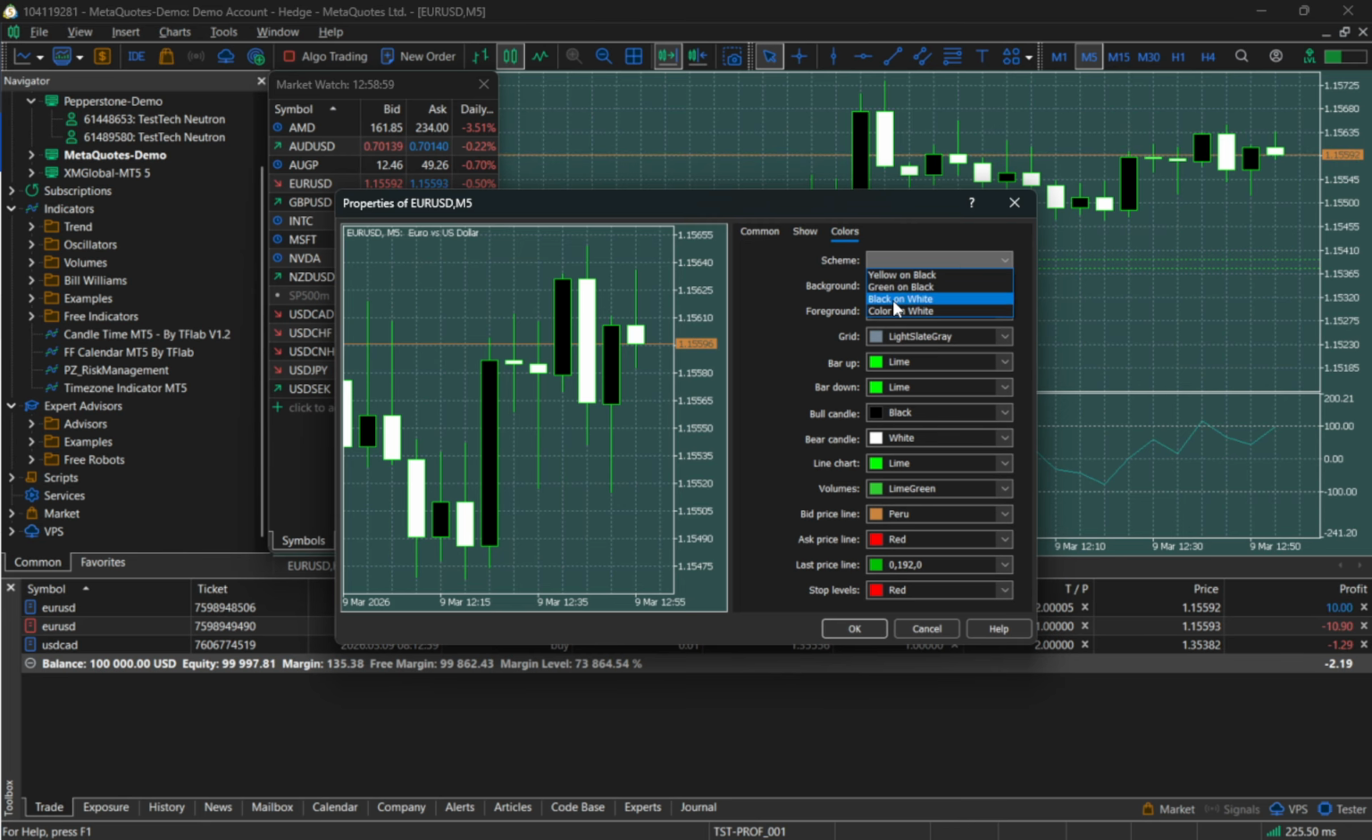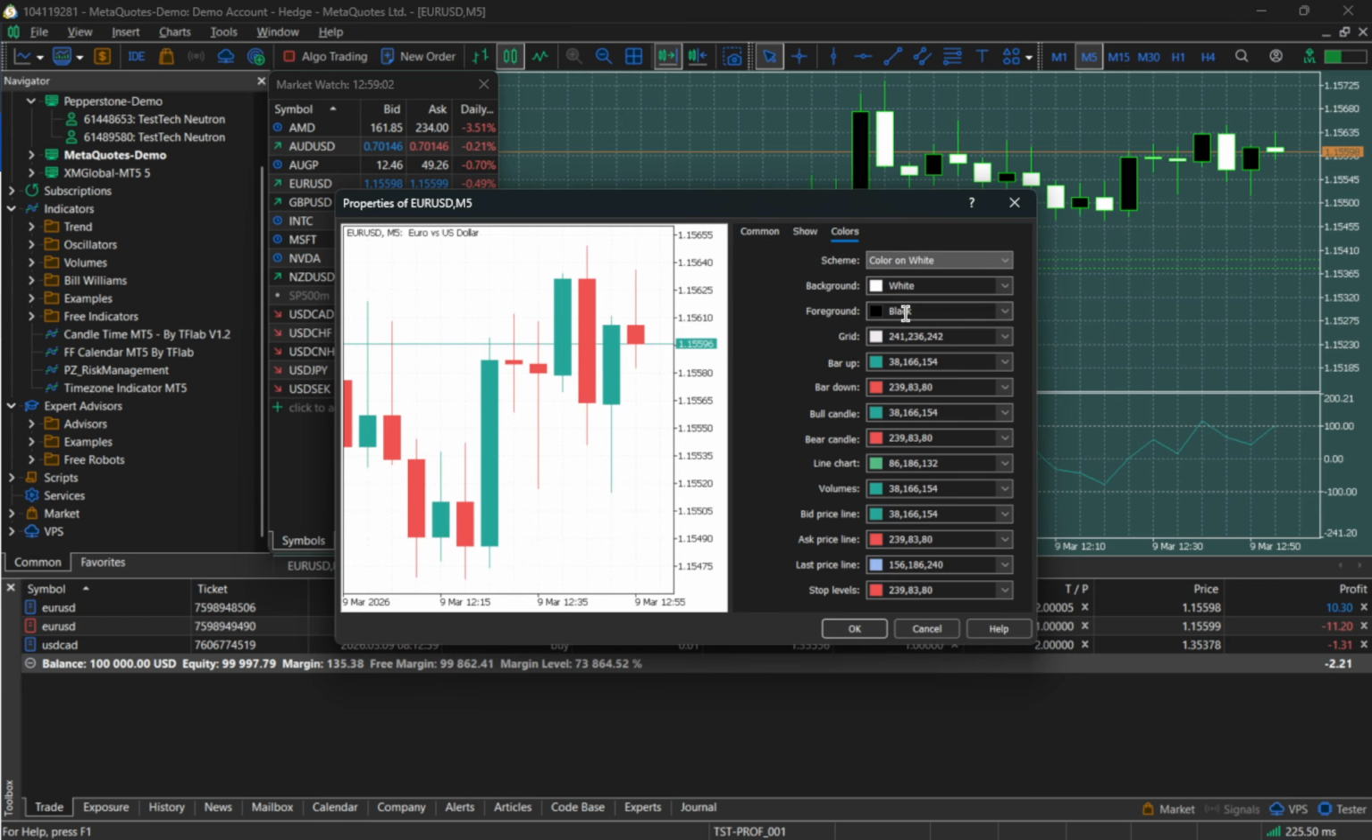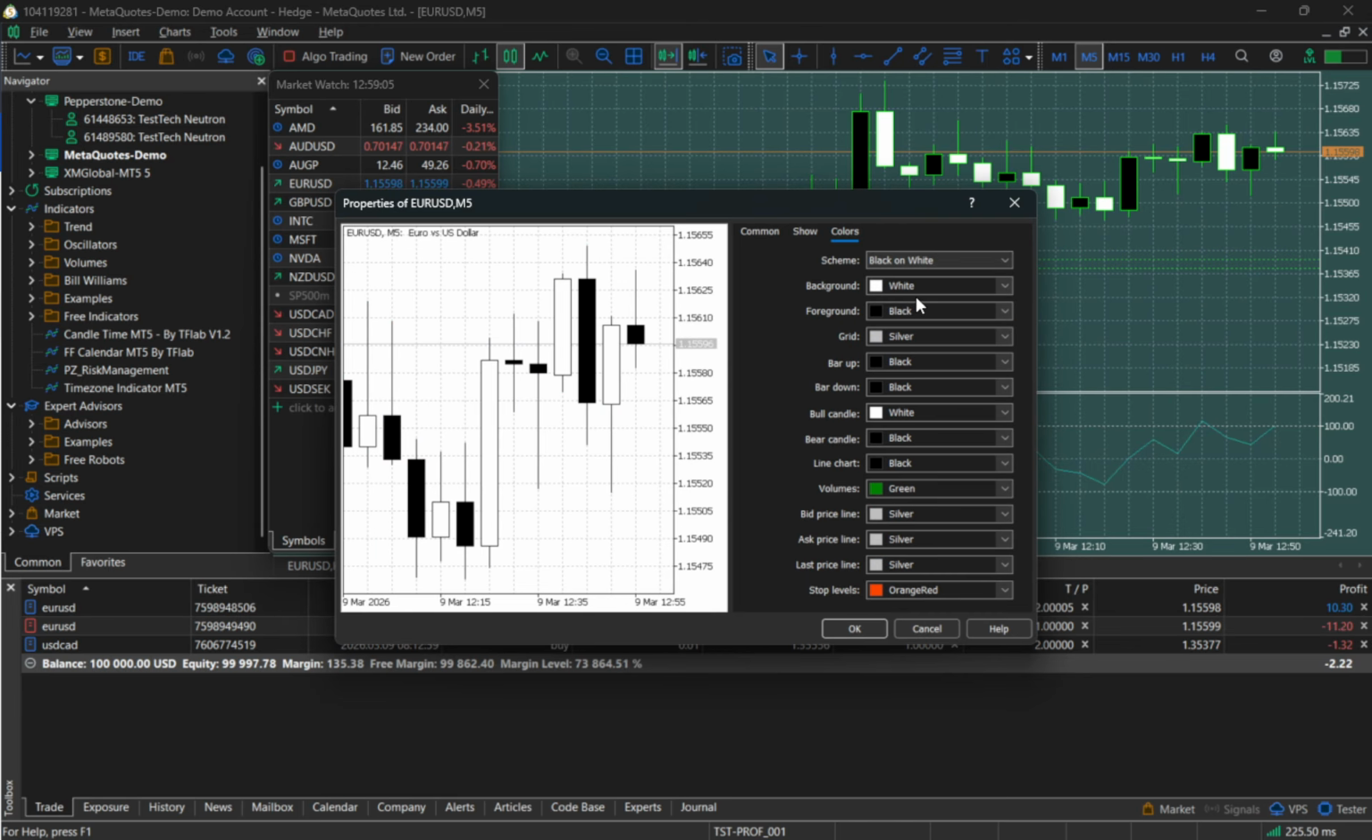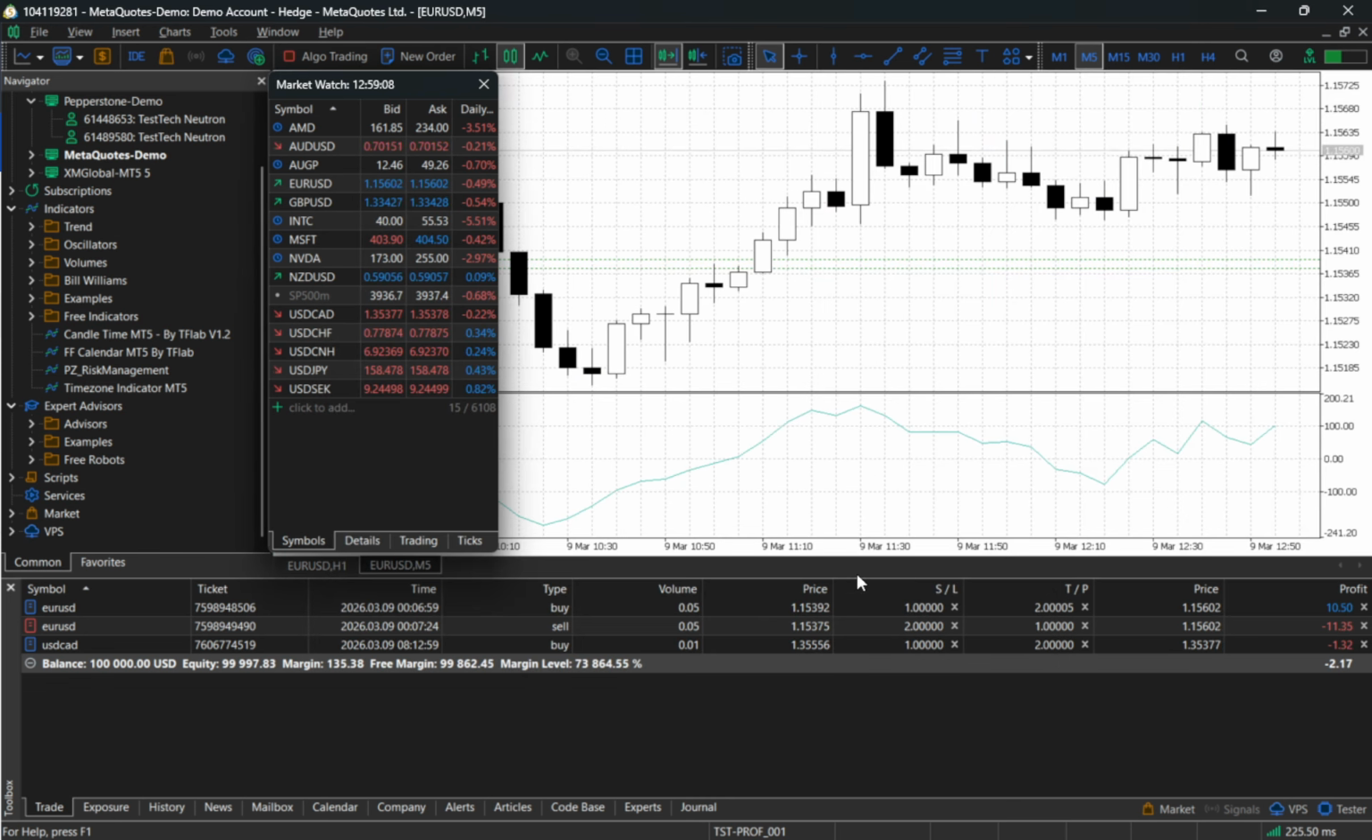Black on White gives you a classic high-contrast look with mostly monochrome elements, while Color on White keeps your candles colored, typically green for bullish and red for bearish, on a white background. After you've made your selection, click OK. Your chart background will immediately turn white, and you can start analyzing with a brighter, cleaner appearance.